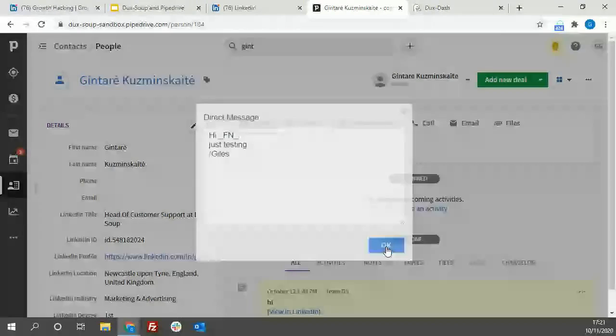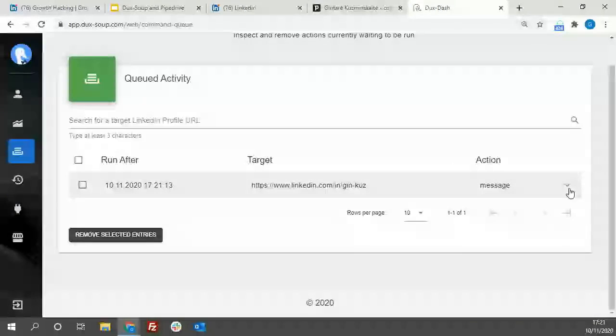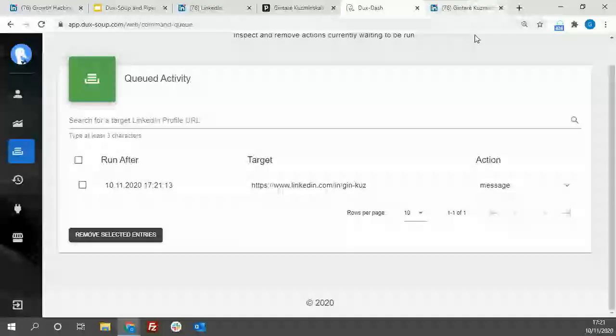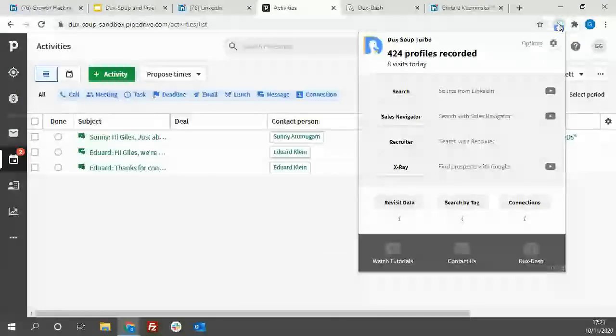I'll press OK there. That message will now be queued. If I have a look at my queued activities, there we are. That's my message being queued to that particular profile, and that will be sent on my behalf very shortly. We'll see the profile open there, and that will automatically be processed. So you can see exactly how you can control the different activities from within your Pipedrive environment.